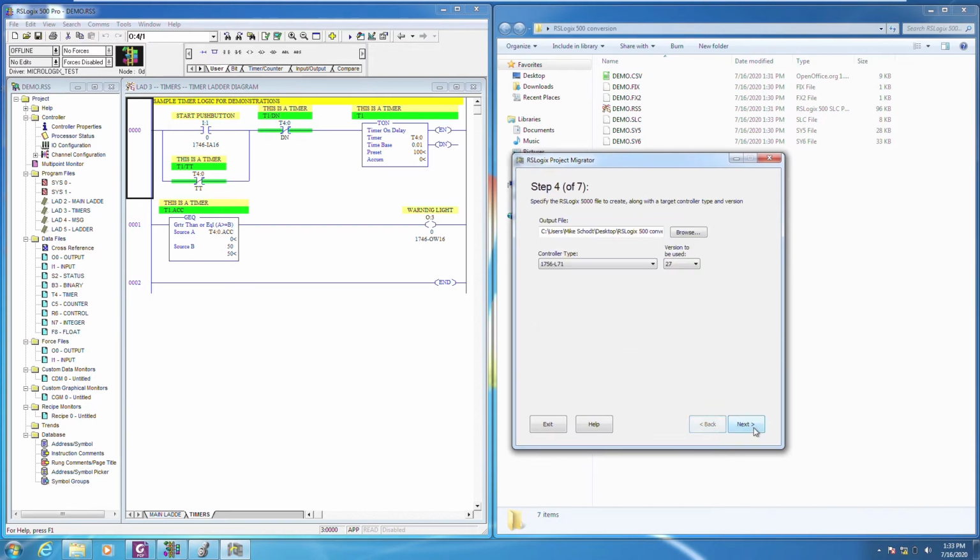So now we'll hit next, and now we're going to pick our output file, where it goes, and our controller type and our version. So for controller type, I'm just going to pick a 1769 L30ER. And one other thing to note, your version will only go up to 27 and down to 21. So if you need to go above 27, you have to select 27 here and then either change it manually in your project, or you can actually do it during the import process. And I'll show you how to do both.